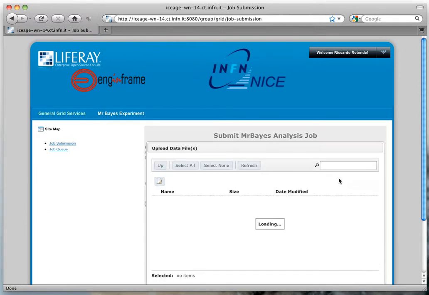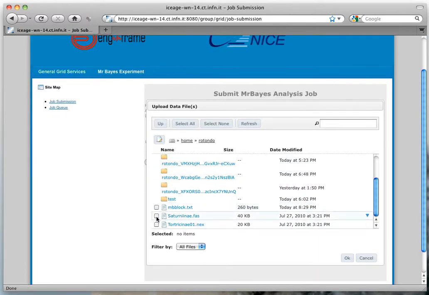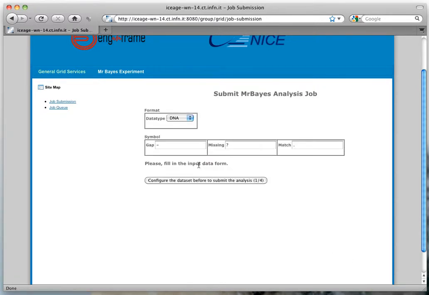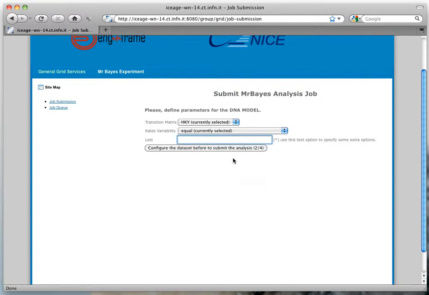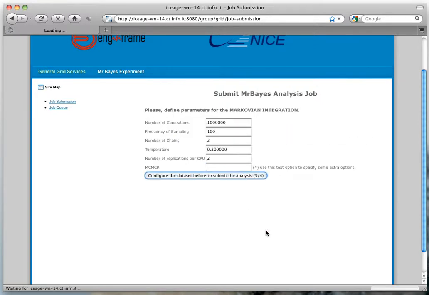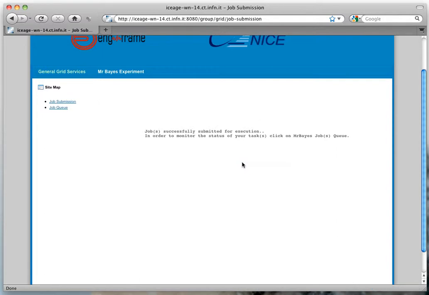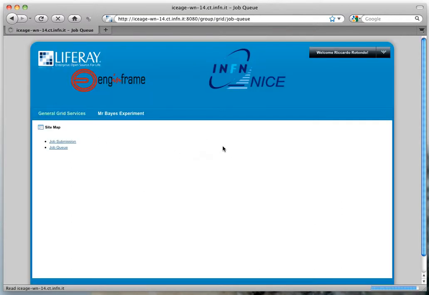And we can try to submit another kind of job that takes another file. In this case we can set parameters different from the default, but I'll trust the default parameters. After all parameters are set, this job will be submitted to the WMS in order to get the results afterwards. We just wait while EnginFrame sends this request to the WMS.